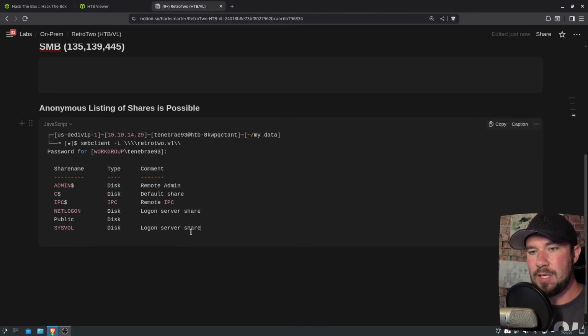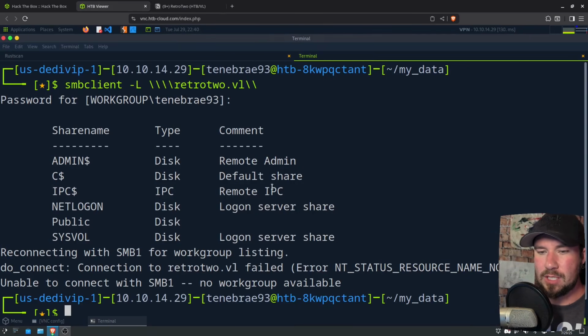But now that we're able to do this, there's really not a whole lot here. We have public that might be worth digging into. The rest are kind of default shares. We're not going to have access to admin or anything like that. So we can go ahead and look at this public share and see what is going on there.